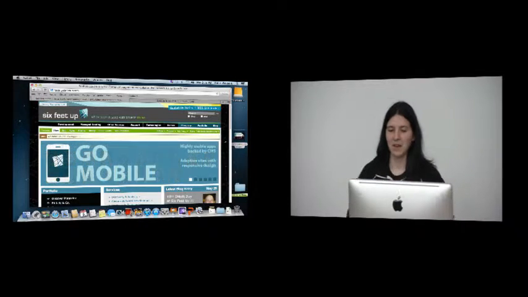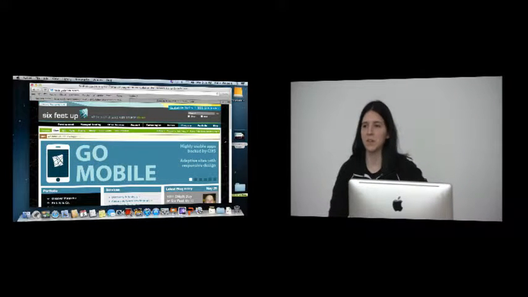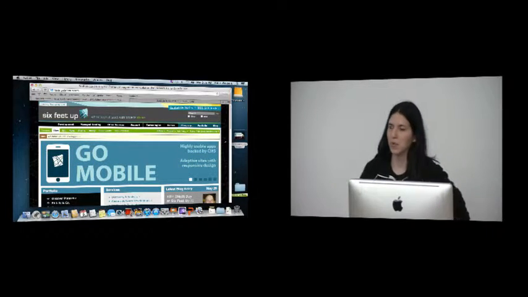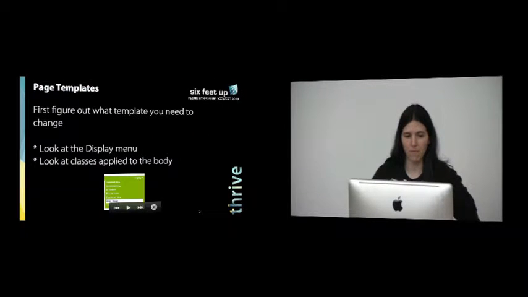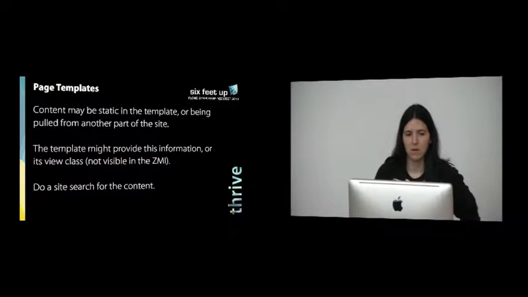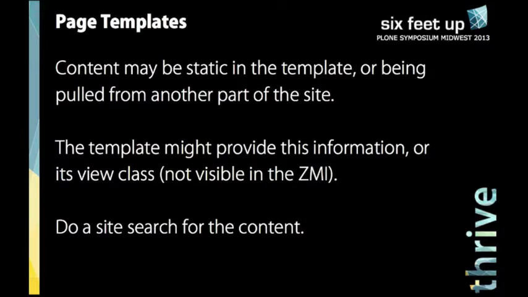That's okay. But there is a class applied to the body that would say template front page view, so that you would know what the name for that template is. Especially if someone else developed the site, you don't know what's going on with this template. Content could be static, directly typed into the template itself, or it could also be pulled from another part of the site.